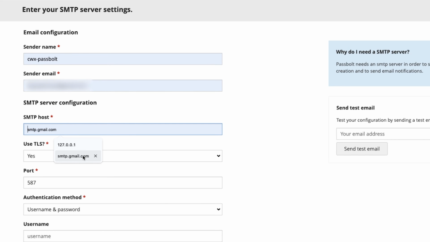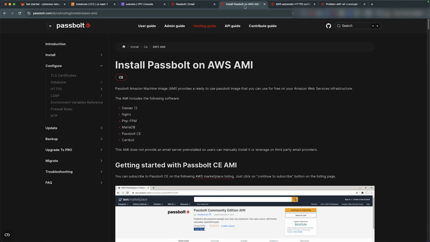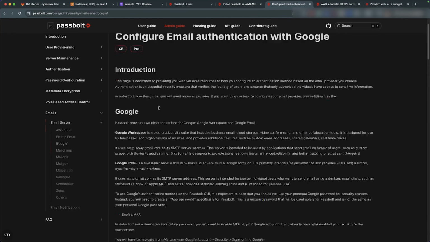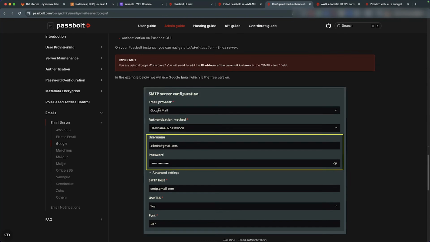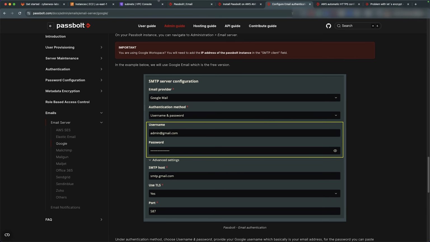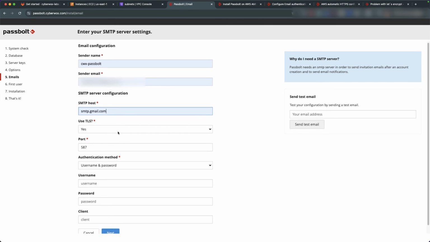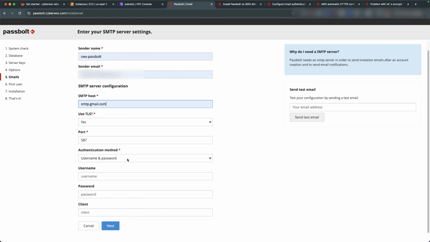We can actually use smtp.gmail.com. Passbolt actually has some guidance around that. So if you're configuring email authentication with Google, Passbolt allows you to use smtp.gmail.com. So we'll go ahead and continue with this. Use TLS, yes. Port is fine. Authentication method, username and password.